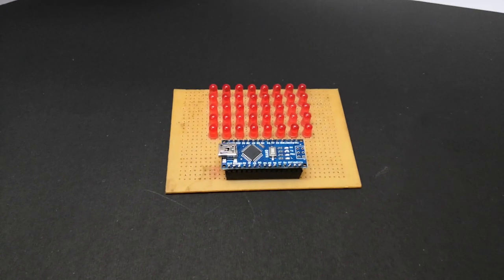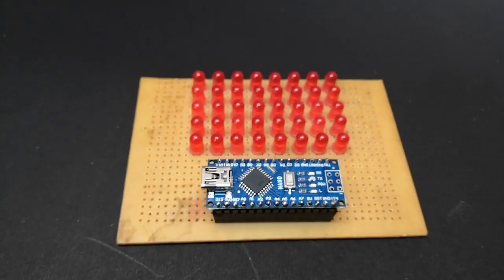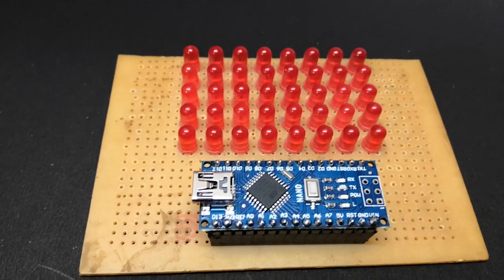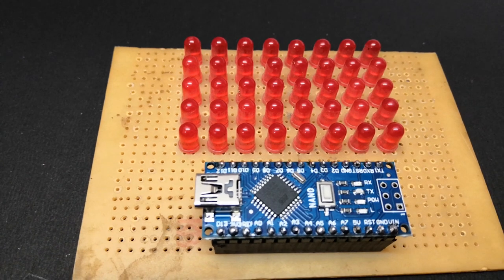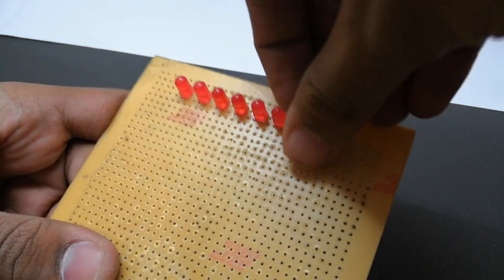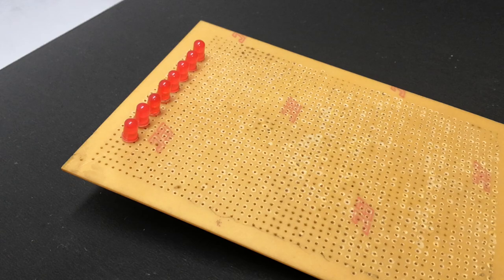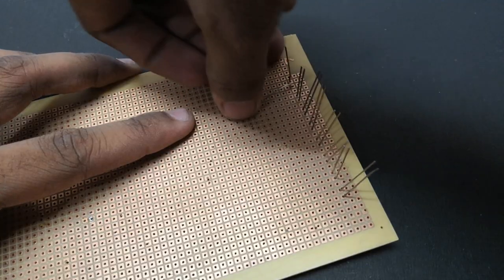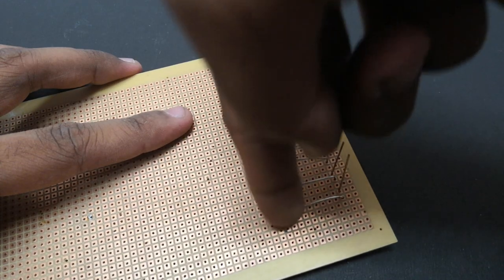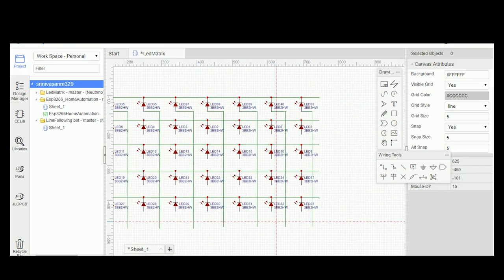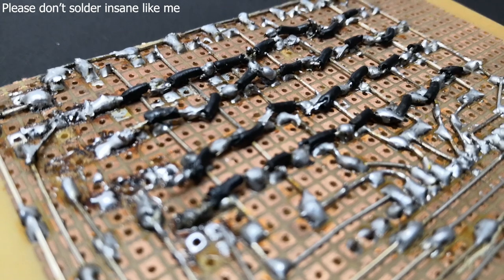I'm not sure if this is really going to be interesting as a real matrix, but this is the logic which we are going to use in our display. The basic understanding of a matrix is nothing but arrangement of items in rows and columns. That's exactly what we are going to do. Place 8 LEDs in 8 columns and 5 rows, with a total of 40 LEDs, and connect all the cathodes in a row in series and connect all the anodes in series in every column.